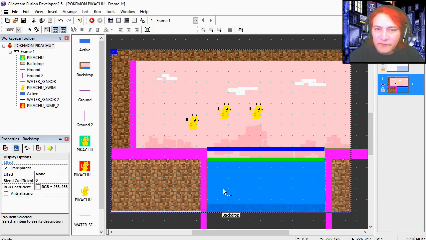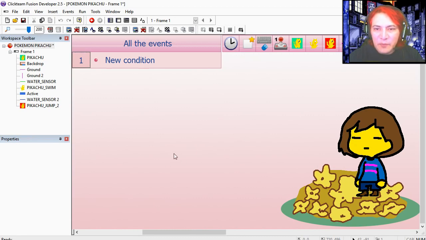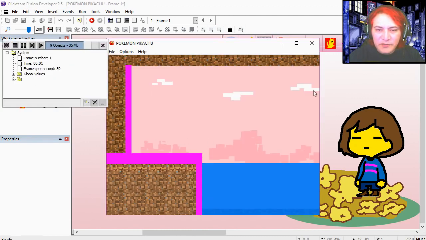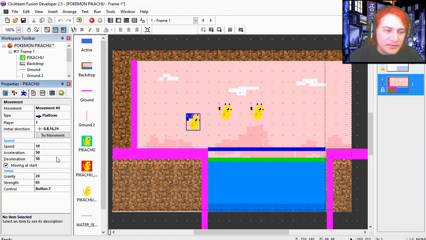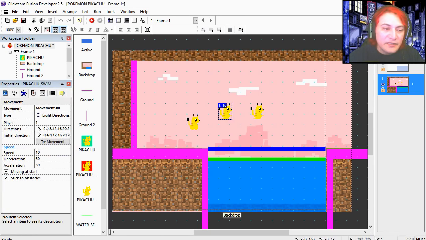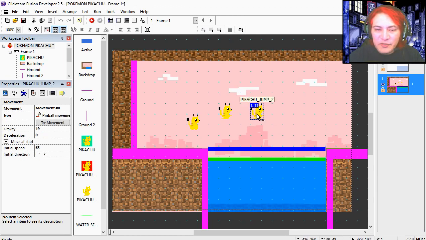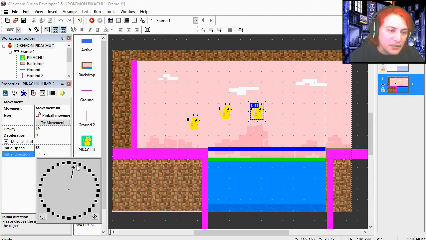Let's go to the event editor. Here's where you make everything happen. Now, if you run the frame, you'll notice that Pikachu falls straight down, and that is because he is a platform object. These are the settings I'm using. The second sprite is an 8-direction object, which means that you can move in 8 directions. And our third sprite is a pinball object, the initial direction.